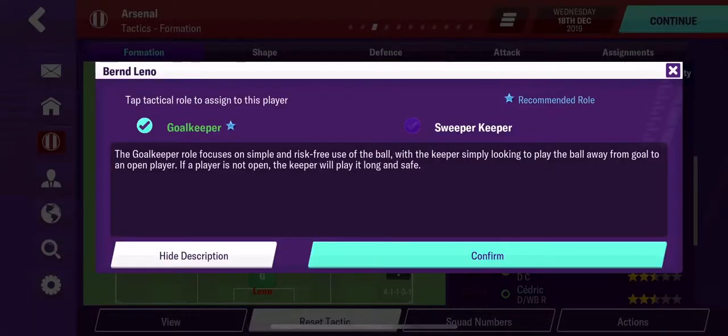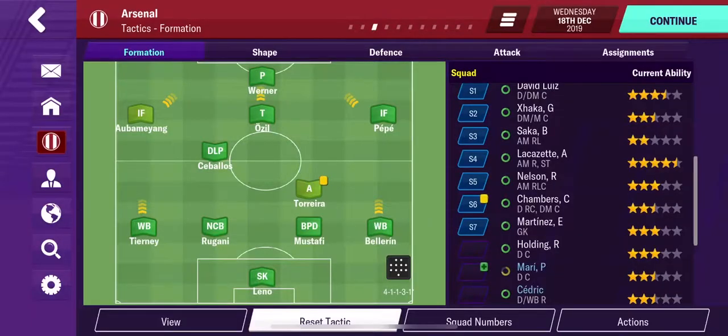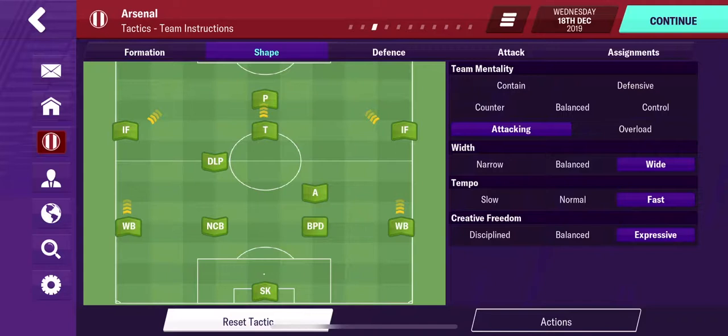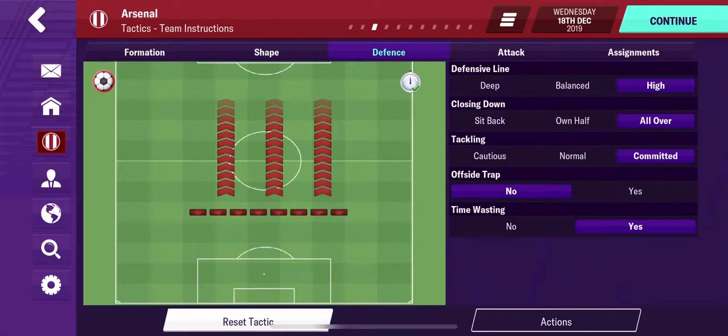My goalkeeper, gotta be a sweeper keeper. I don't care. Whoops, I swore. Here's the shape. We already talked about that. I like attacking, wide, fast pace, and I want us to express ourselves. Defense, you know me, high press, aggressive. I don't care. Let's go win that ball back 3 seconds after we lose it.